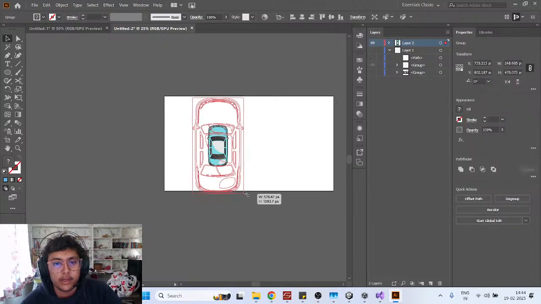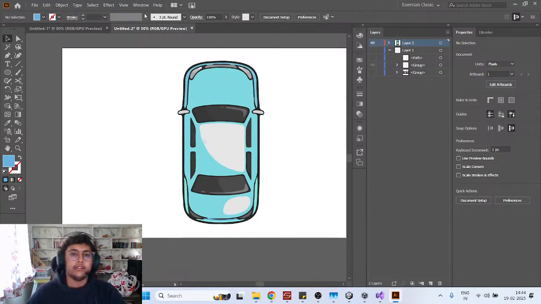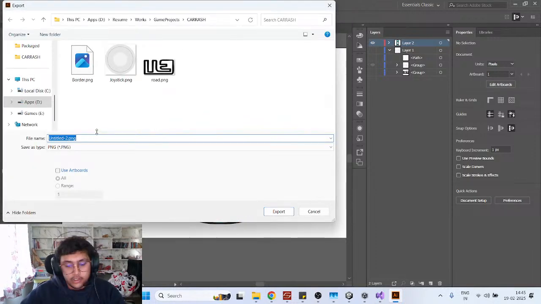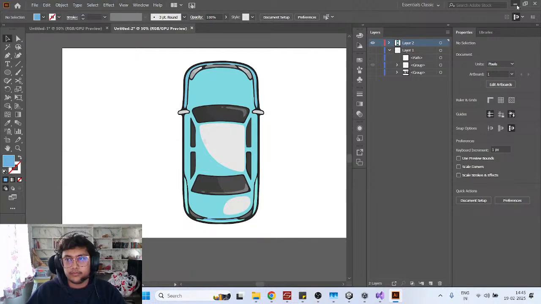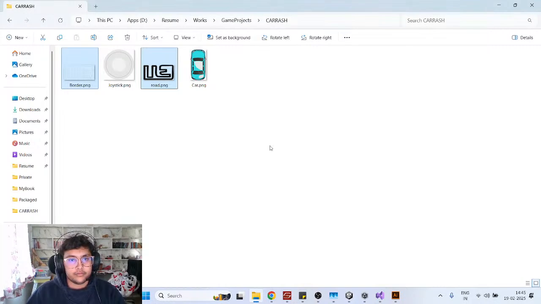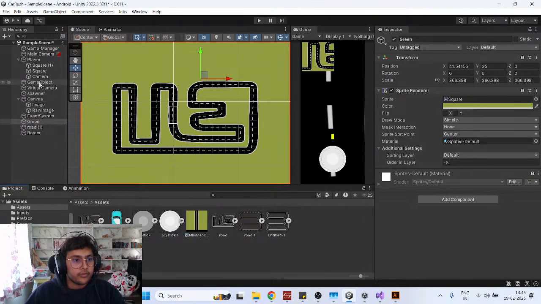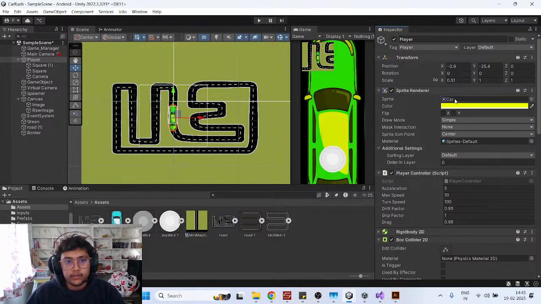Car looks fine. Fine. Export. Where's the player? This is the player. Switch out the sprites and here we go.